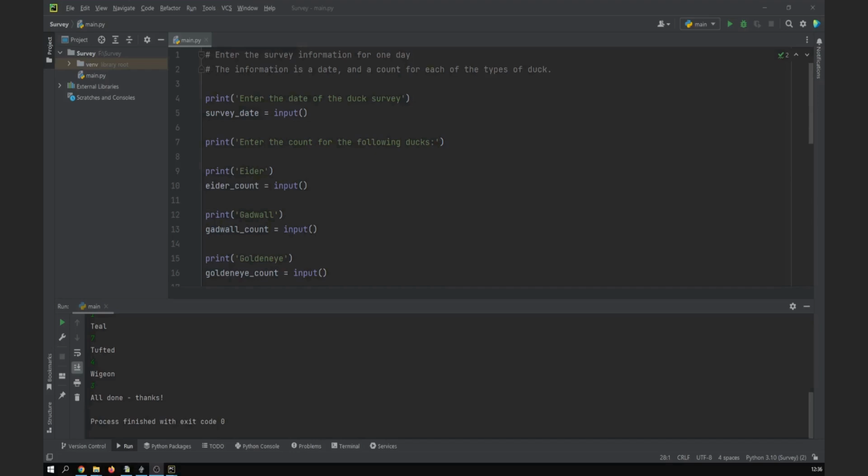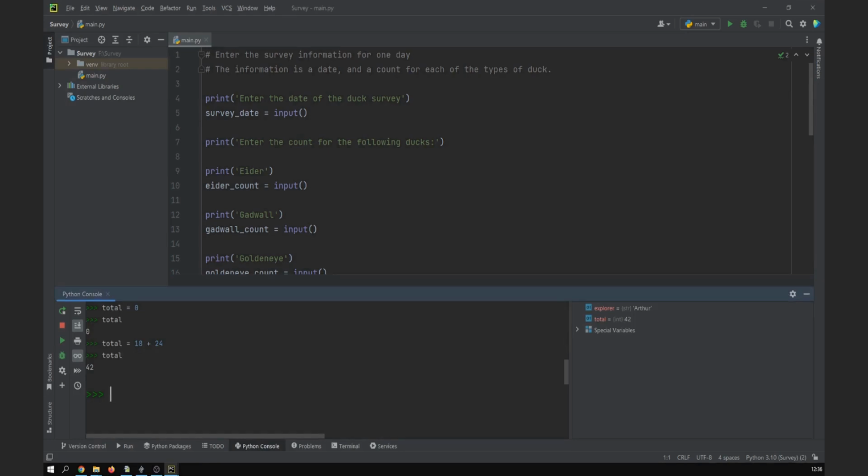If you recall, we wanted to calculate the total of the ducks counted on that day, so let's do that. We've already seen in the Python console that we can add numbers, but let's see if we can add variables as well. Go back into the console where our interactive Python is still running. Type number1 equals 3 and number2 equals 10. Now type total equals number1 plus number2, and then ask Python what the variable total is now.